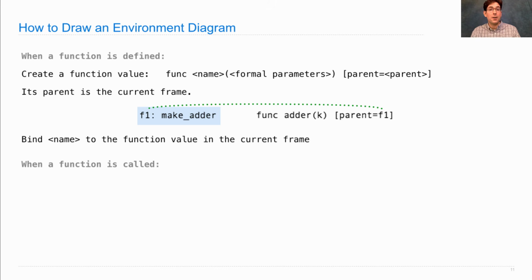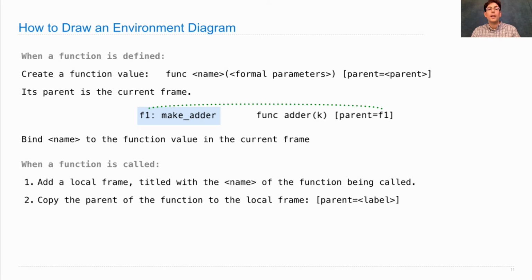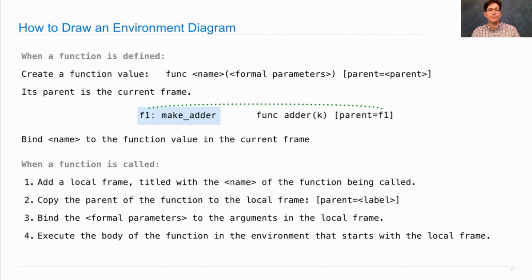When a function is called, we create a new frame. So we add a local frame titled with the name of the function being called. We copy the parent of the function to the local frame. And then we bind the formal parameters to the arguments in that local frame. Finally, we can execute the body of the function in the environment that starts with that local frame. If we need to look up names in that environment, we follow the parent to the parent to the parent till we reach the global frame. And wherever we find the name first, that's the value that we use.